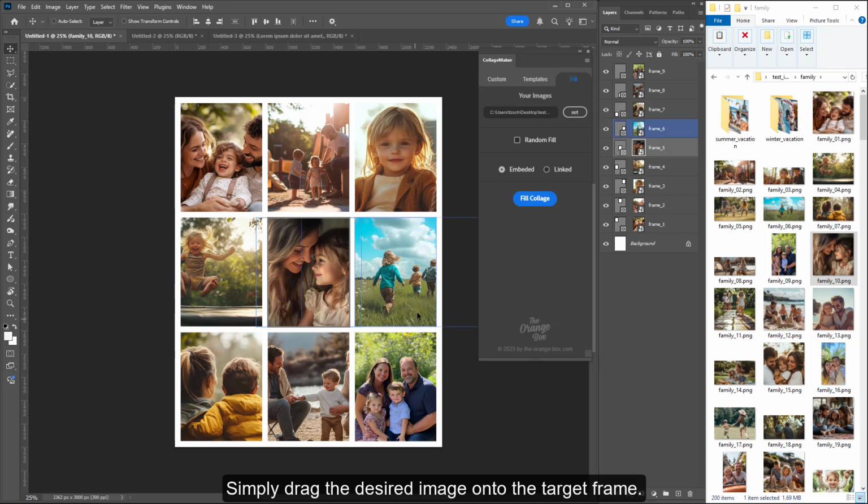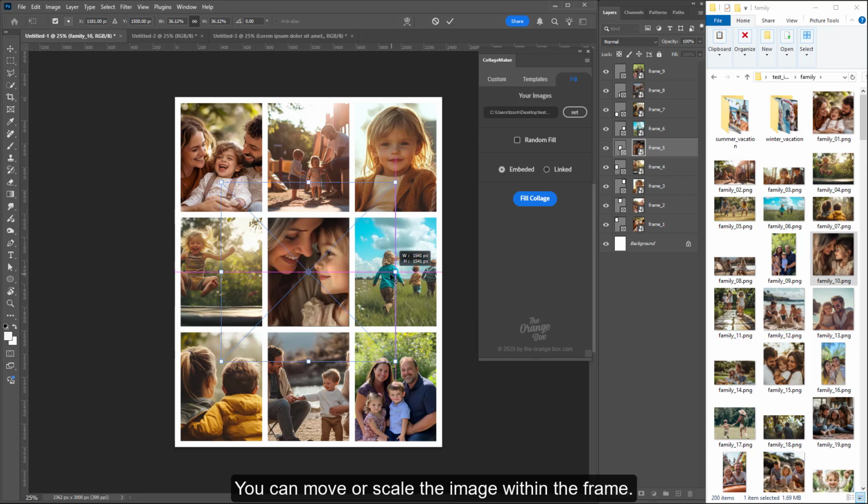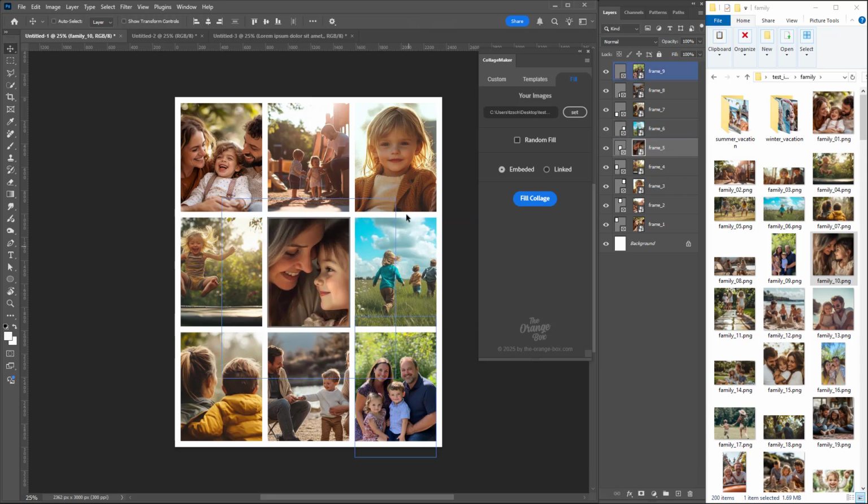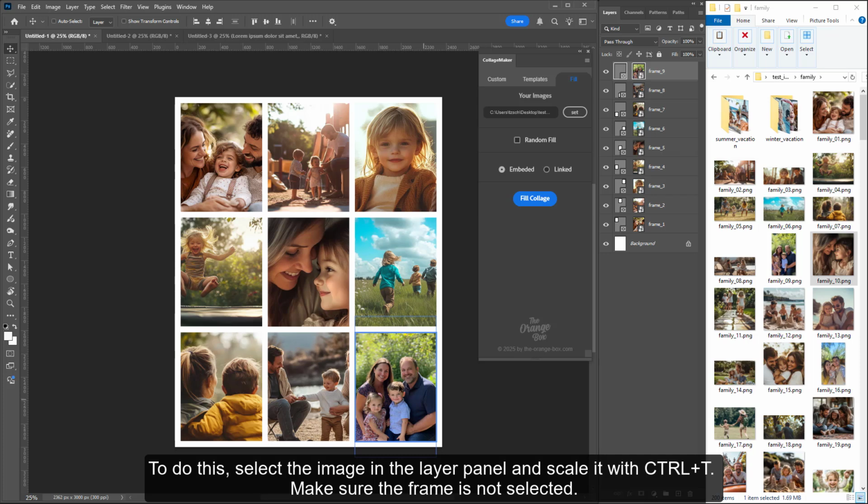Simply drag the desired image onto the target frame. You can move or scale the image within the frame. To do this, select the image in the layer panel and scale it with Ctrl plus T. Make sure the frame is not selected.